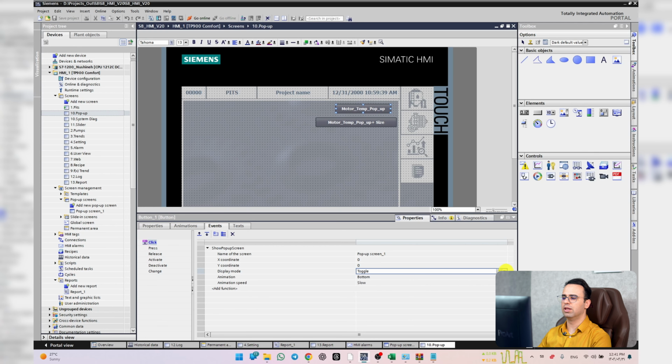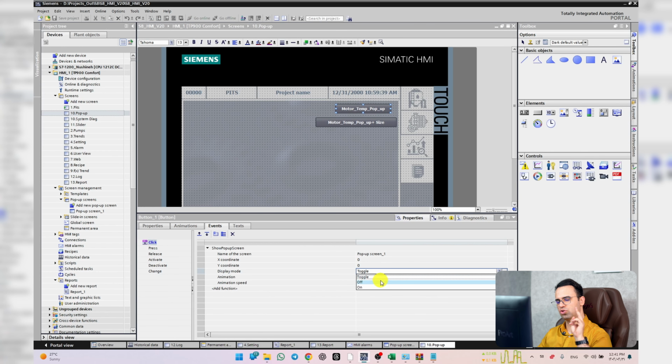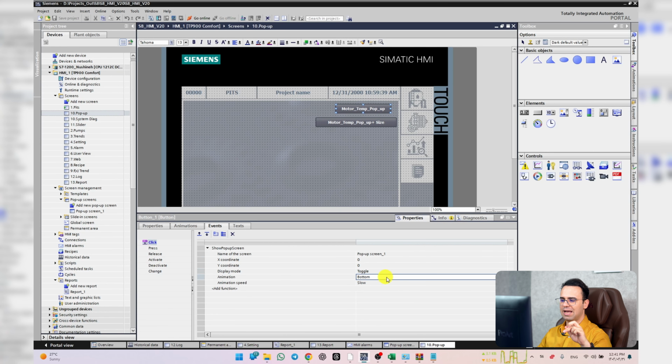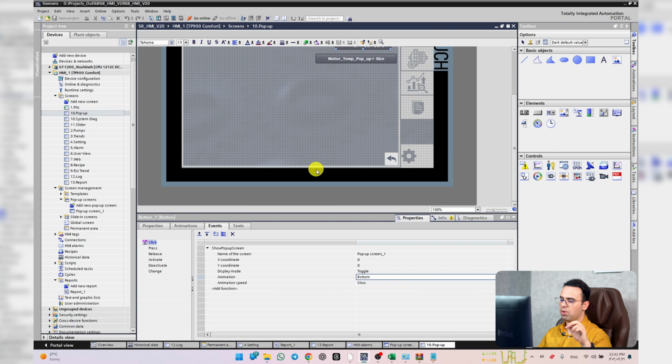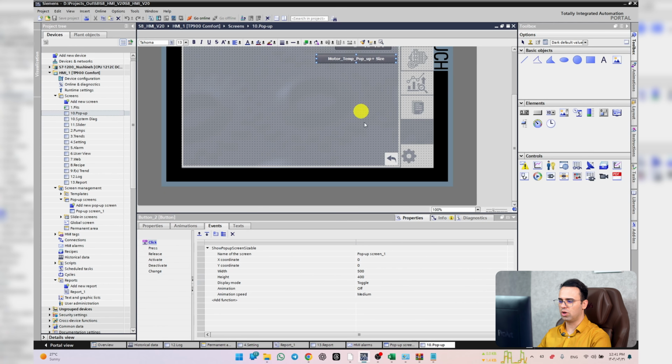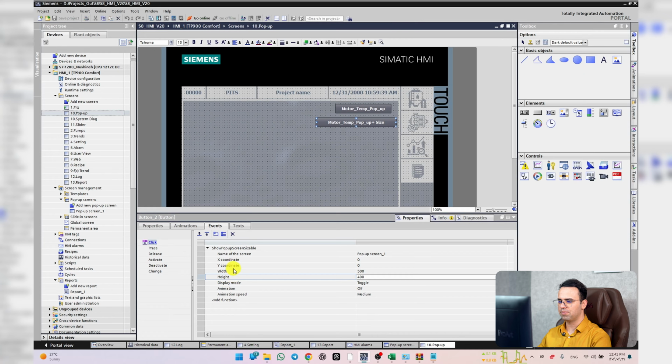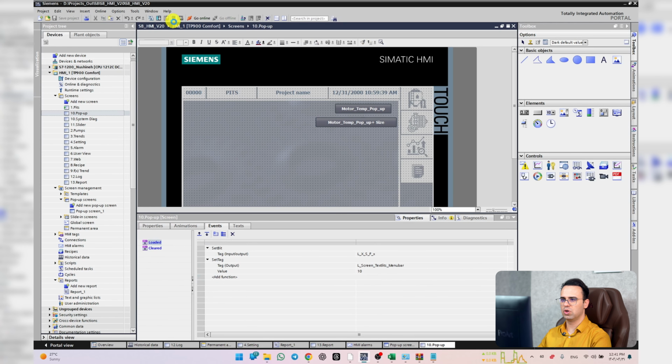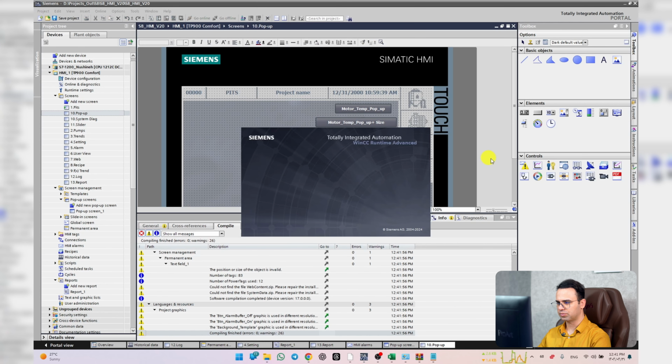It means toggle. You can, for example, put two buttons, one of them just for on and another one for off. And this is the animation. It means where the pop-up comes from. It means from the button, and the speed of animation I put on slow. The next one is exactly like the first one, but you can choose the width and height to customize. Okay, so let's go and see how it works.